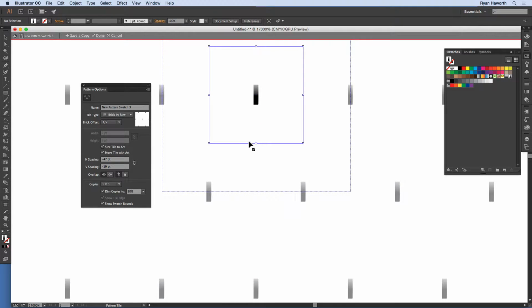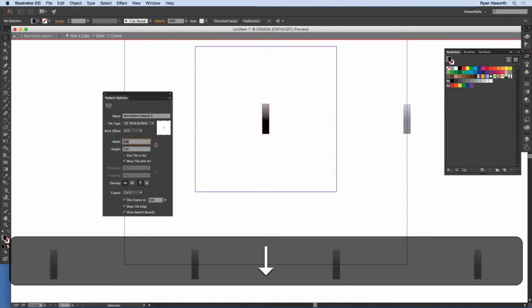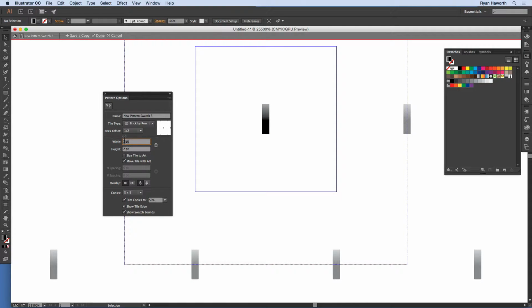So how do we get our tile to better match that small space? As you look at this, we'll go back out of here and turn off the size tile to art, and we'll try to make this smaller. You can see that the smallest size we can go is 2 point by 2 point. So whatever we do with our artwork, it has to fit within this 2 point by 2 point square.